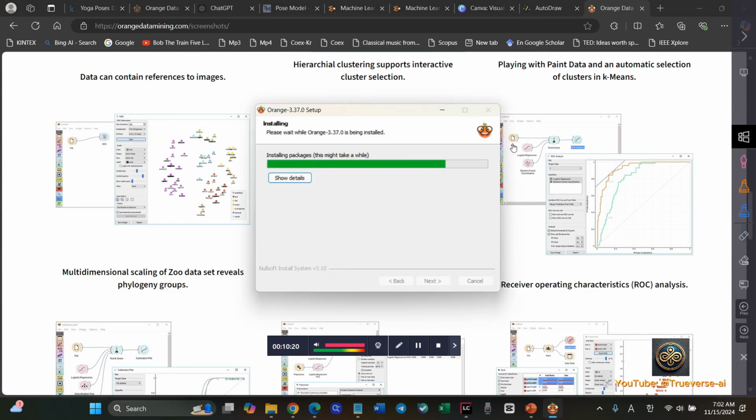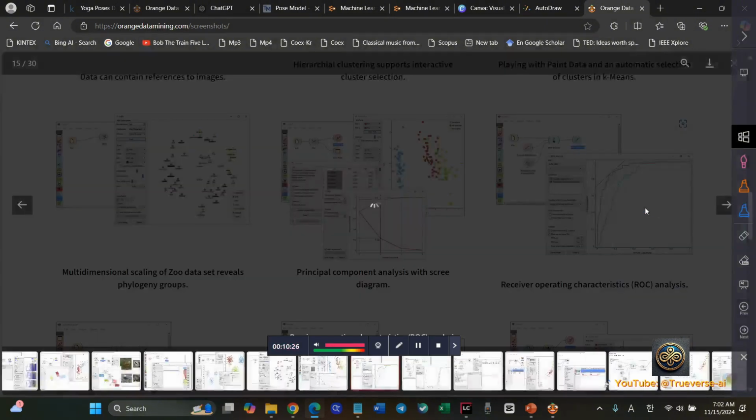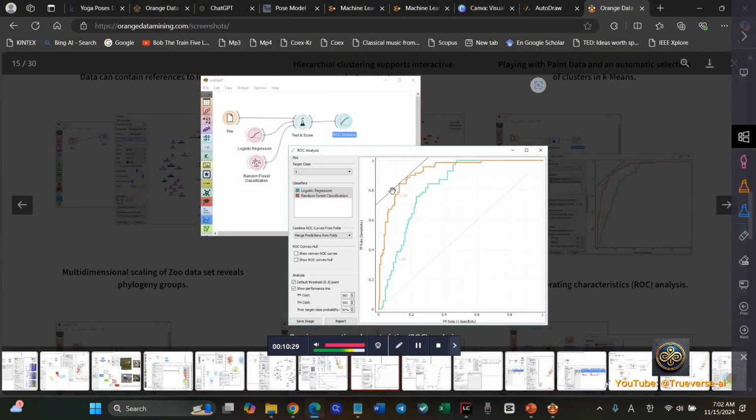Let me check, the download has still not finished. So this is ROC analyzing, using logistic regression and random forest together, and this is the ROC. I'm going to explain this one. This is a very wonderful evaluation environment. Don't worry if you don't have a computer or mathematics background. Do not worry, I will teach very straightforwardly.